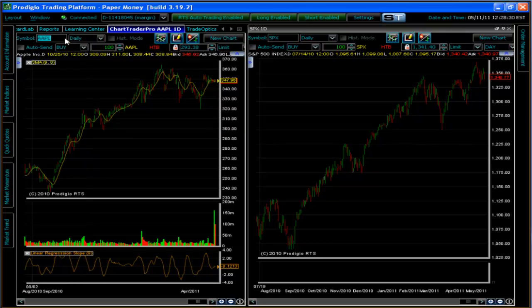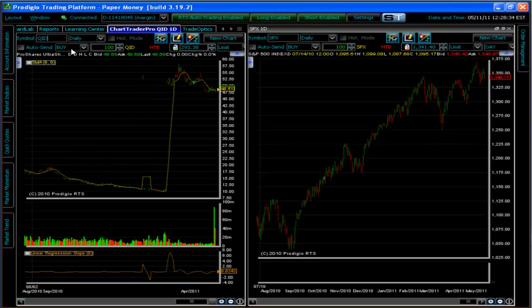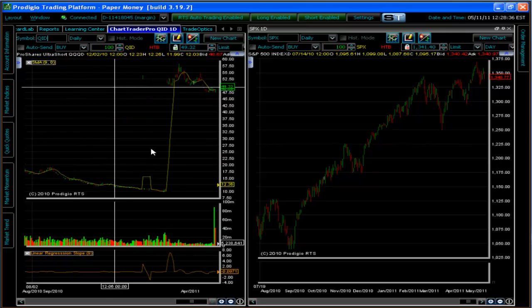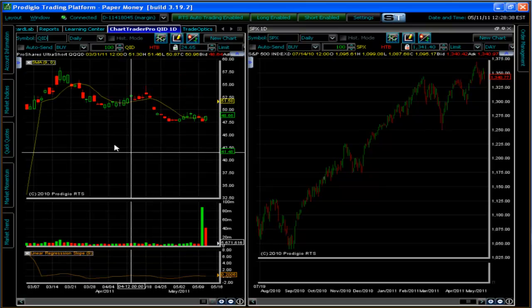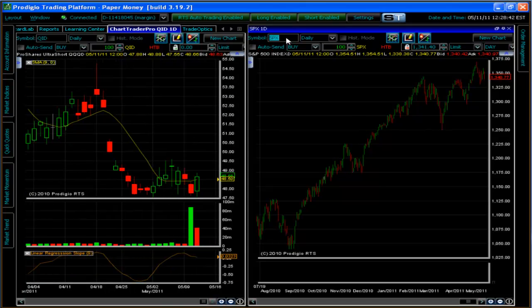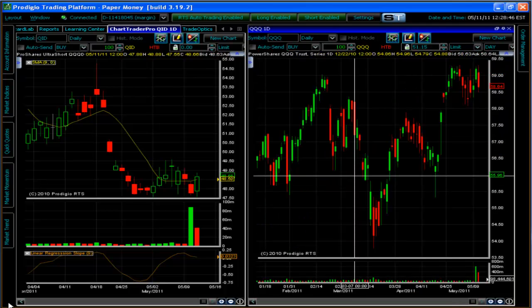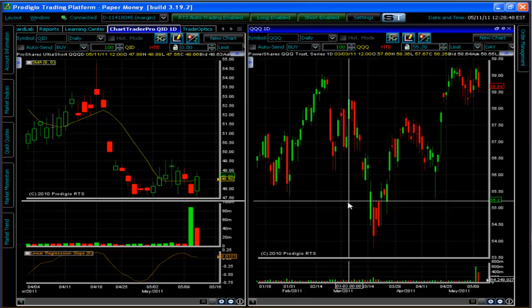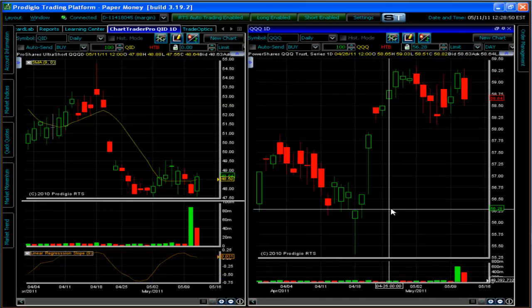Let's change these charts for a little bit. I believe the symbol is QID. Yes, QID is the UltraShares Short. Right? And let's zoom in on more recent data. Let's pull up QID and let's pull up QQQ. And let's zoom in. So I'm looking at April to May, so I'm looking at a short time frame.